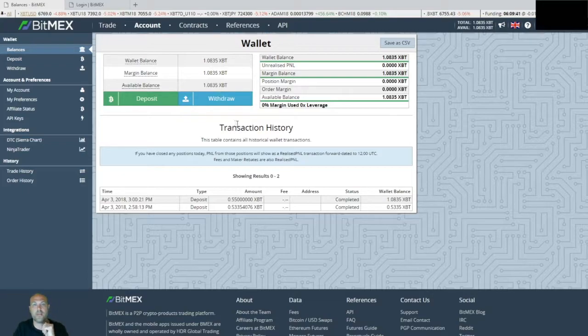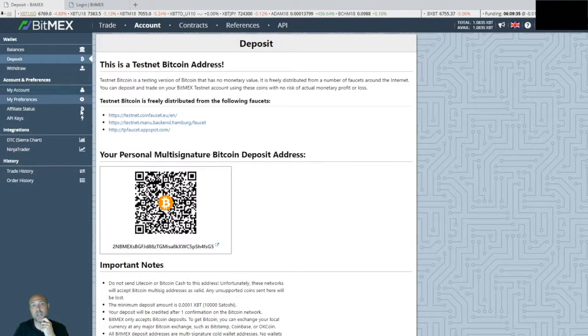But if you want to start off and you want to have a little bit of an idea of what you really feel like putting in, very simple to do. You can just go into your deposit, and this is just going to be a simple faucet account that you can go to any one of these 3 sites. I've actually had much better luck with the top 3 sites up here.